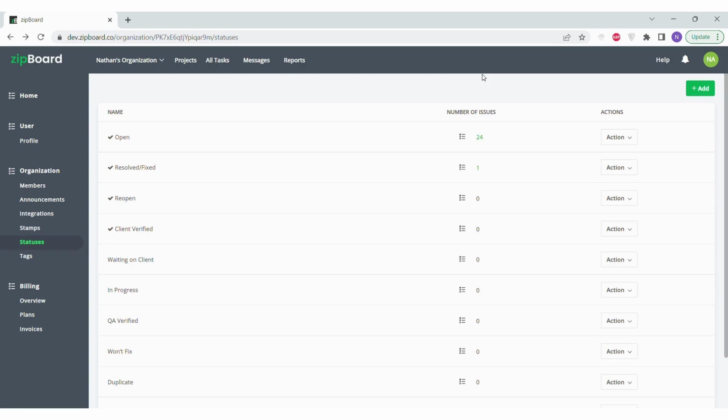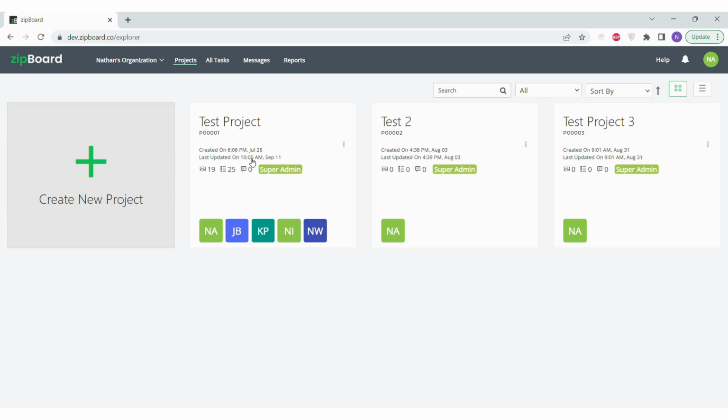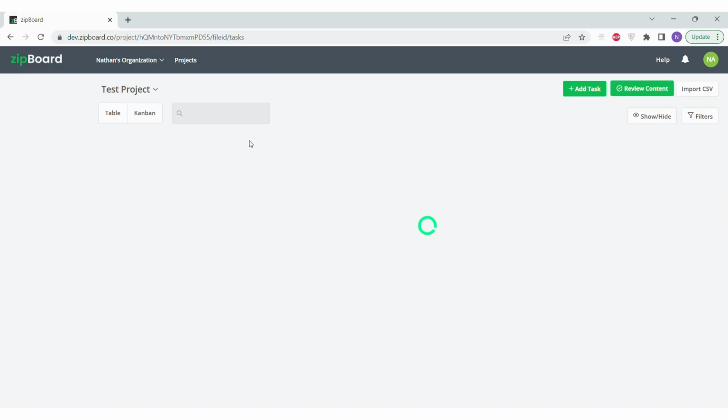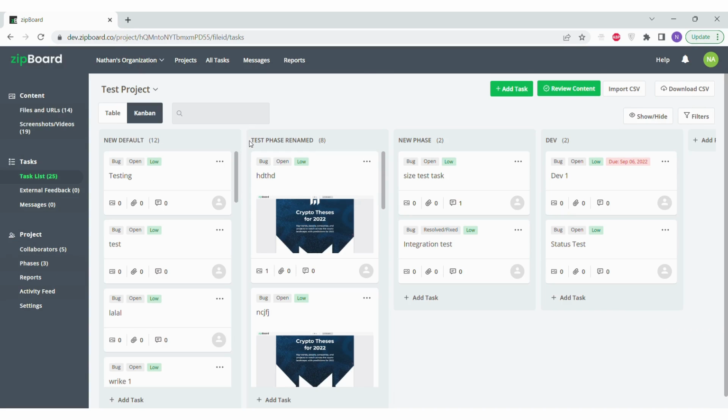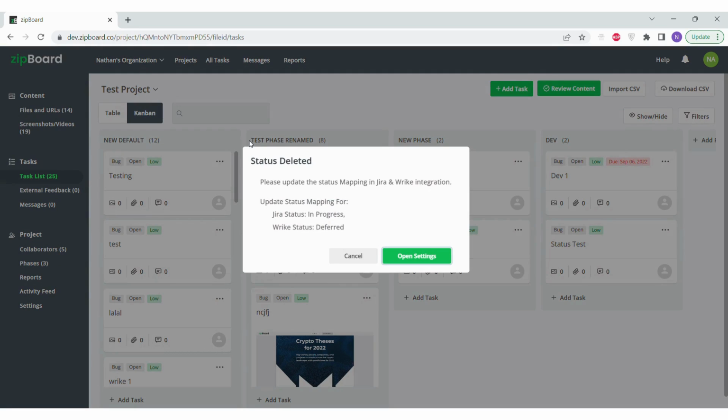If the status you deleted was a one-to-one integration with the corresponding status in Jira or Wrike, you will need to integrate a new zipBoard status with the Jira or Wrike status. When you click back into the integrated project, a pop-up will prompt you to reintegrate with Jira or Wrike. Click on Open Settings and select the third party that is encircled in red.